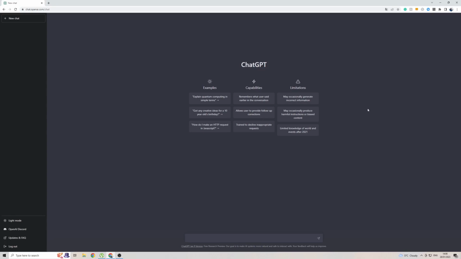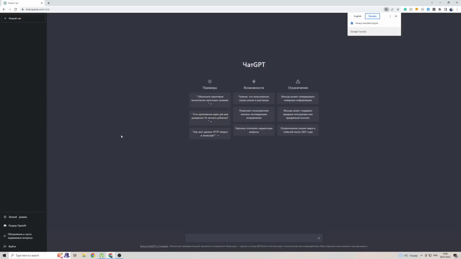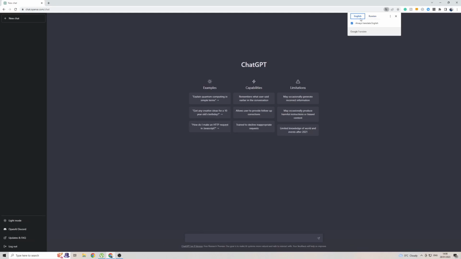So once on ChatGPT, right click anywhere on the screen, then click on Translate to. Now, as you can see, mine already says translate to Russian, and as soon as I click this button, it will automatically translate the page in Russian. Now, you're only going to have one language up here unless you've played this option before.